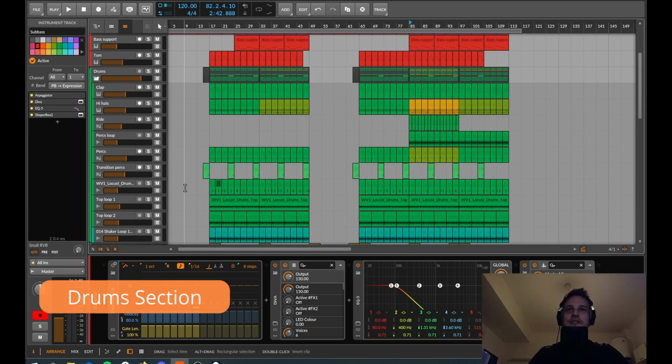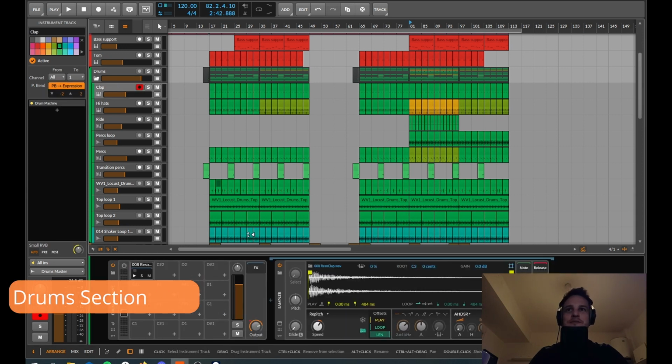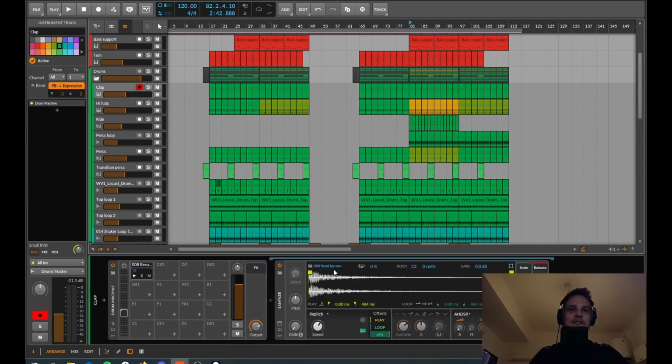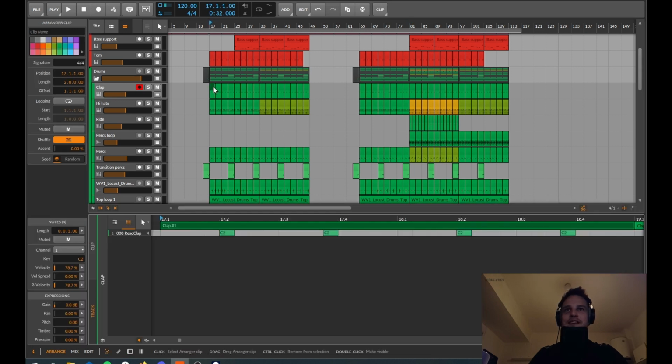Now we have all the drums. The clap is quite simple. It's just this reso clap sample. And the rhythm looks like this. So the second clap goes just before the fourth kick.